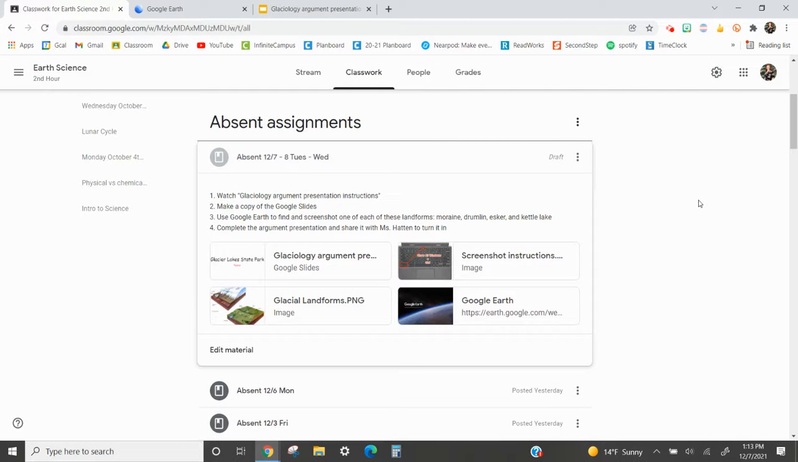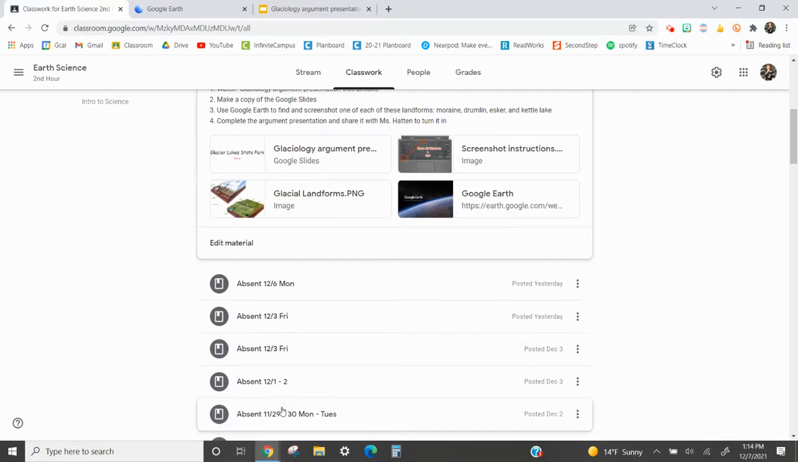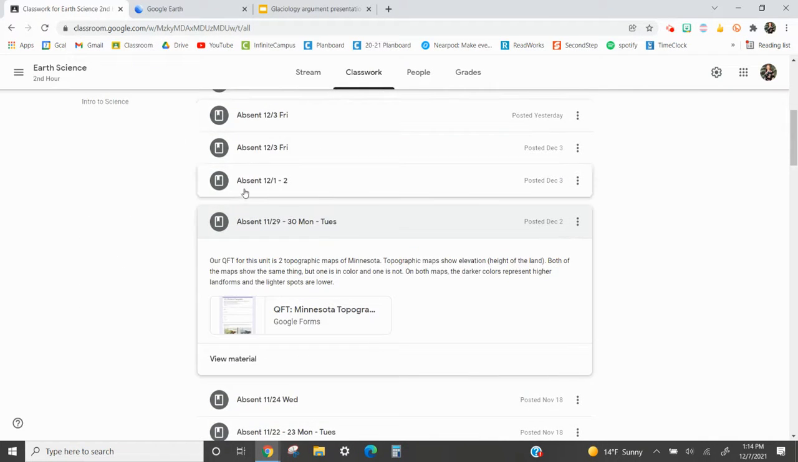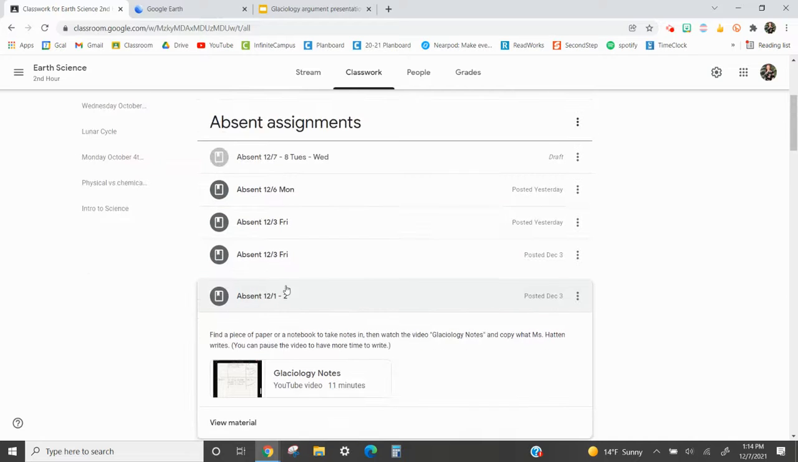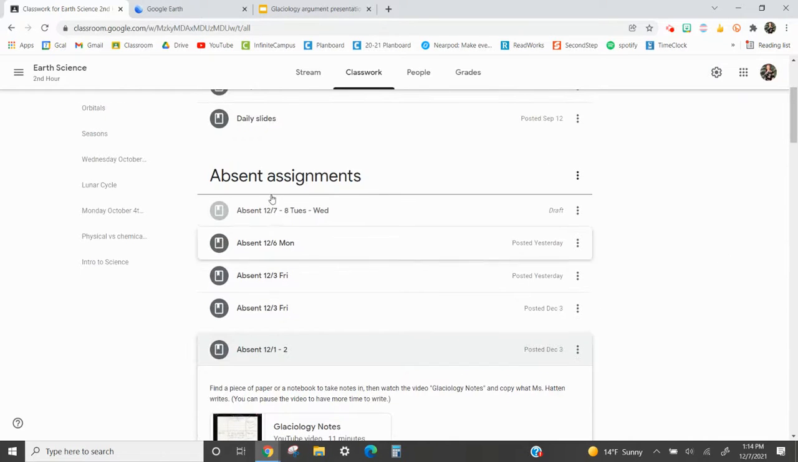Also, you could use your sketches from your notes, if you took your notes with me the other day. I think that was absent 12, 1 and 2.